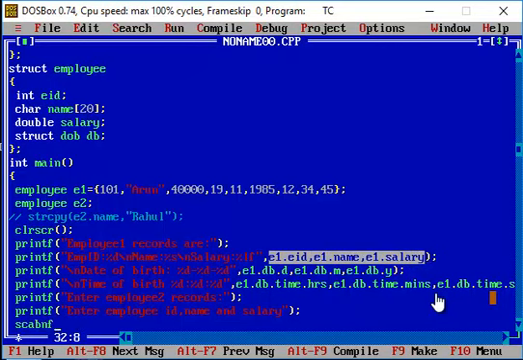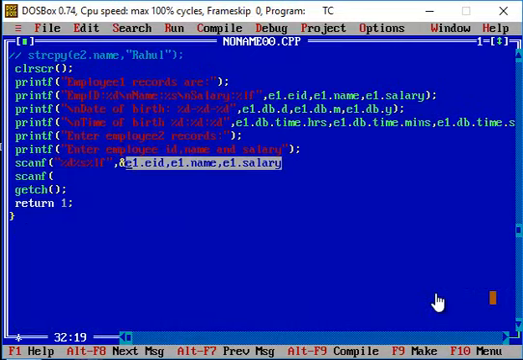So employee ID is in the form of integer, the name in the form of string, and the salary in the form of double. So I'm just going to make use of the ampersand symbol followed by the structure variable name followed by the structure member. In all these scenarios I'm just going to make use of the address of the particular structure member using the structure variable and the dot operator. So this will be the format in order to get the information from the user.